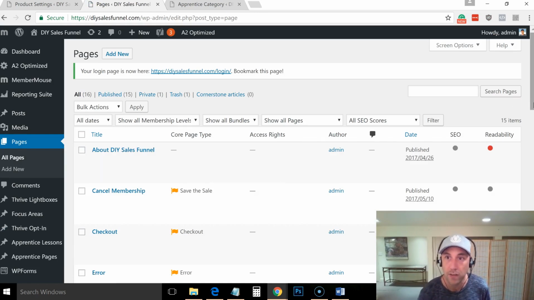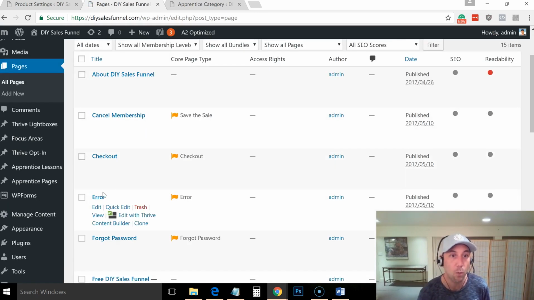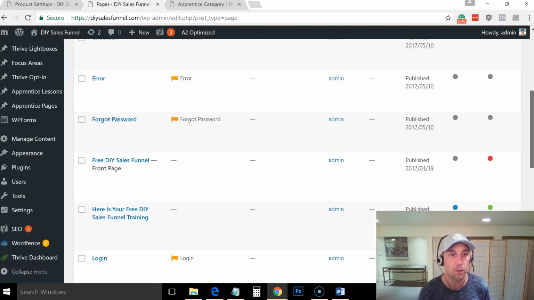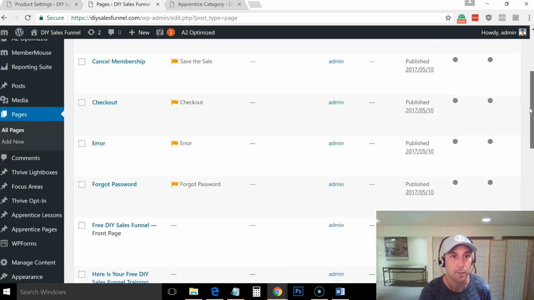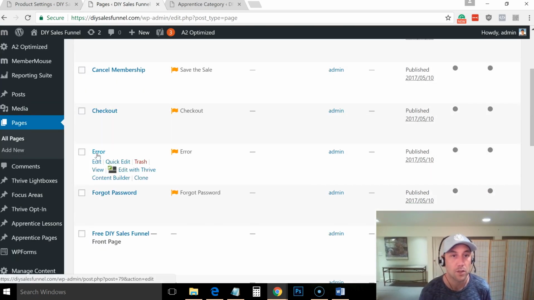But you notice here's the error page, and you can go add to the error page. I'll just show you super simple. I'm going to take the login page, I'm going to take the view, and I'm going to right click and copy link address from there. And I'm going to go to the error page, and I'm going to edit the error page.